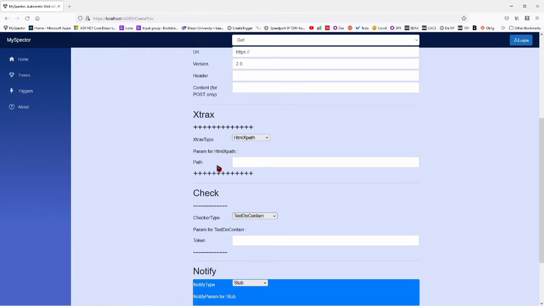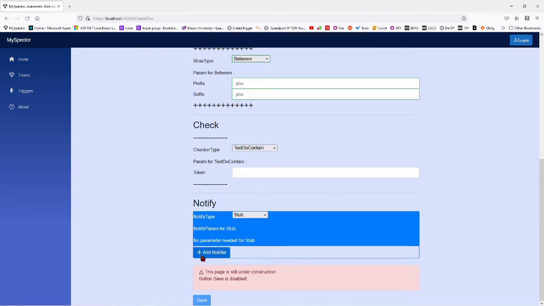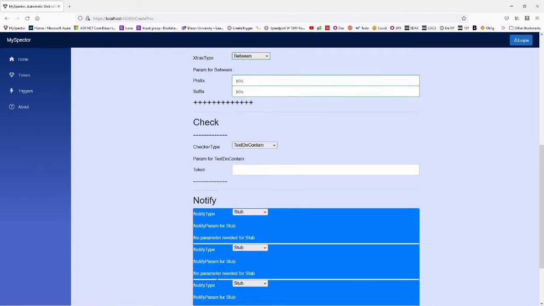But I want to add different extracts because I want to cascade the extraction, because one extraction can take a big part of the target document. Then I can refine with, for example, text with between, for example. I will put the prefix between me and you. Okay, and here this is synchronized because it's linked to the same data. And I want to chain the extracts, like the notification. I want to be able to add different extractors like this.